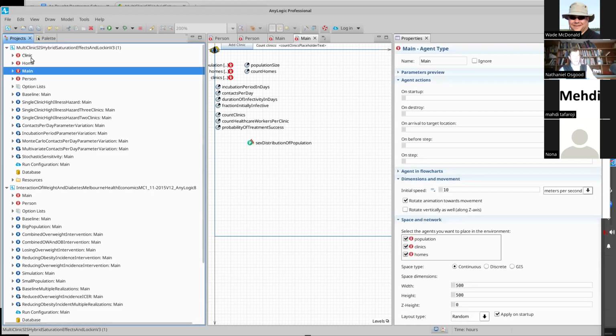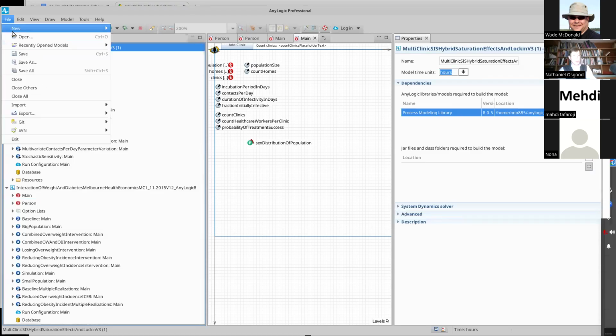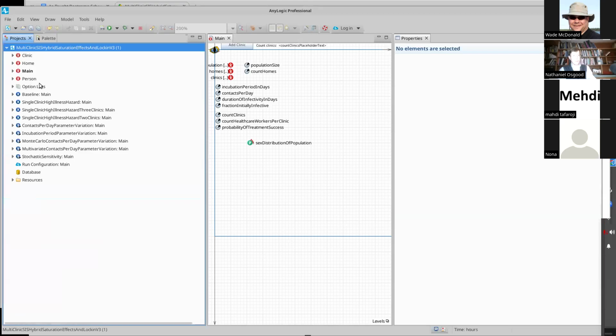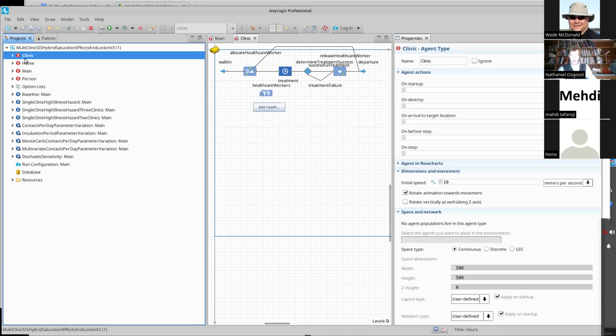So what I'm going to do is I'm going to close other models. Boom. And I just want to highlight that this is a model whose structure depicts a population, a set of homes, and a set of clinics. Pretty familiar stuff. A population size and a count of homes, and a set of other parameters of a manner with which you will be well acquainted.